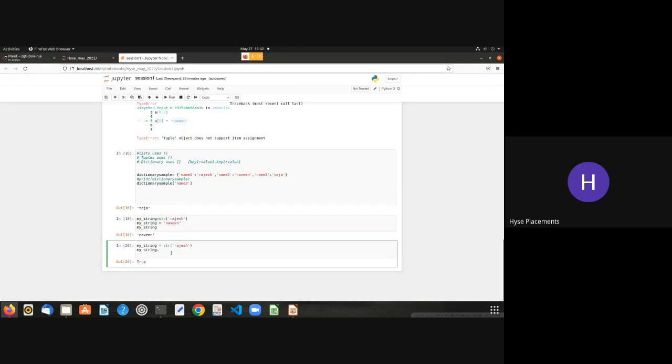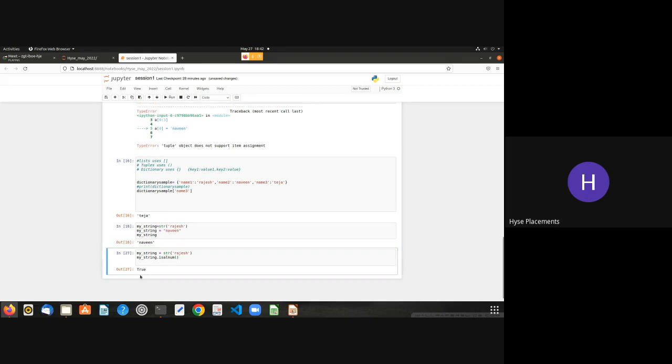Right. So isalnum. That means the description part returns true. The Boolean expression is true if the string contains only alphabetic letters or digits and is at least one character in length. Returns false otherwise. Let's see what happens. We'll go to our Jupyter notebook and use isalnum. See, it is returning true to me now.